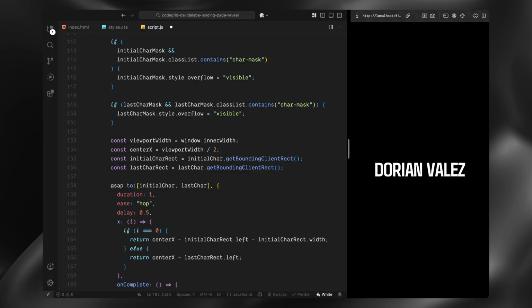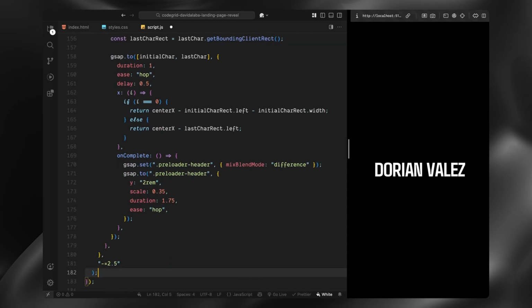Next, we calculate how far each of those two characters needs to move to align in the center of the screen. To do that, we first grab the width of the viewport, then we use getBoundingClientRect function to measure the current position of both characters on the screen. Once we know how far off center they are, we use GSAP to animate each one horizontally so they meet in the exact middle. And to keep the easing consistent with the rest of the animation, we apply the same custom hop easing to this transition as well.